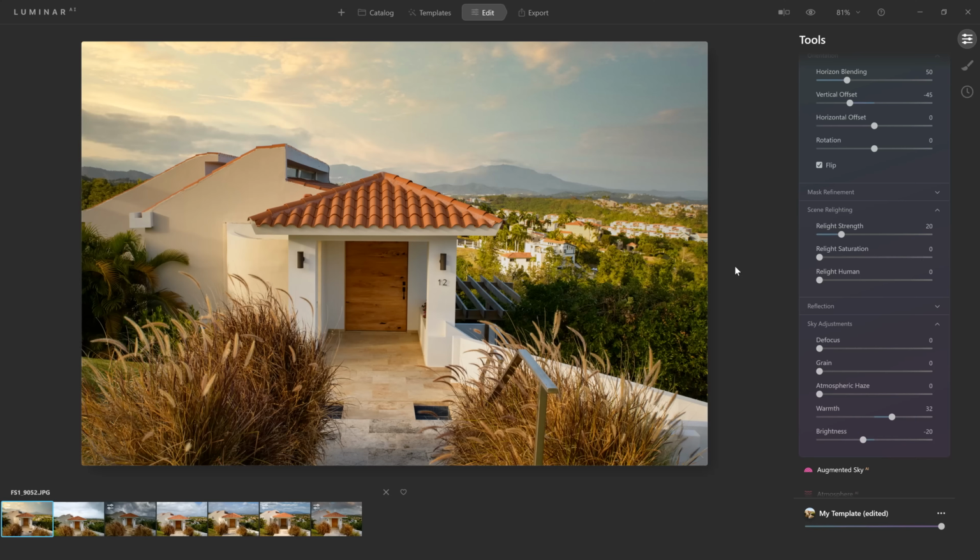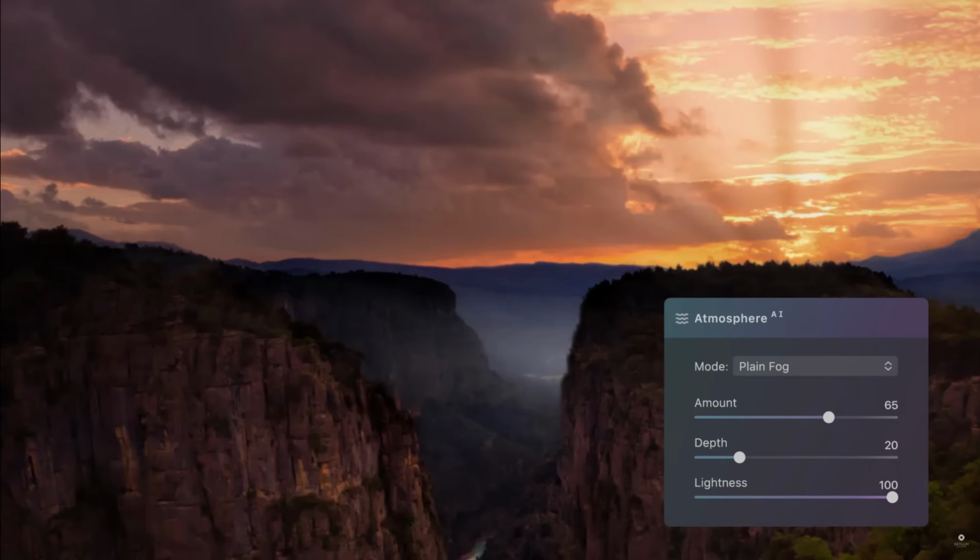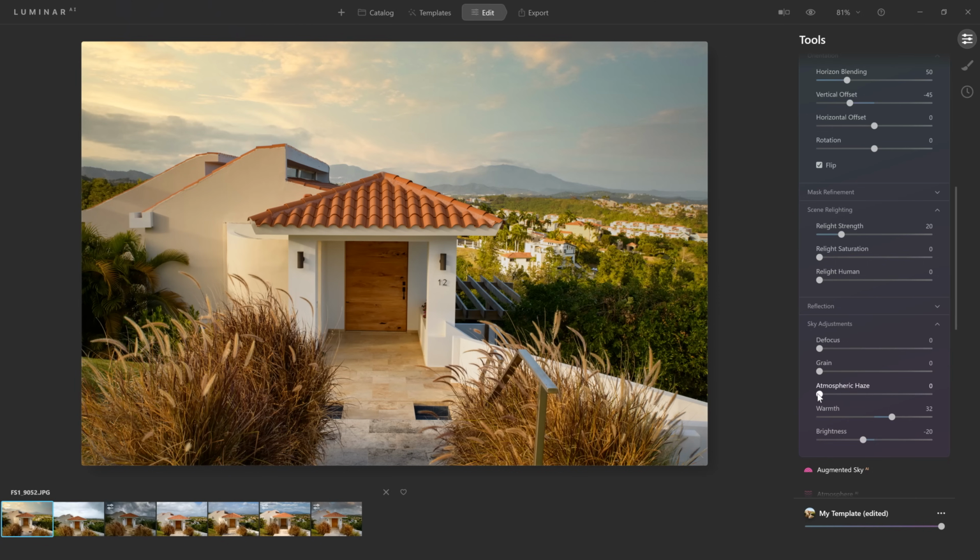Luminar has also added this slider, atmospheric haze, and if you watch some of their videos, you can see that it can add this kind of smoke or cloud cover that's in some really dramatic landscapes. It's pretty cool. If we use it in this image and I just slide it all the way over, you can see what it does. It kind of adds a little bit of haze to the whole sky and gets rid of some of the detail. It's almost adding a white point to it.